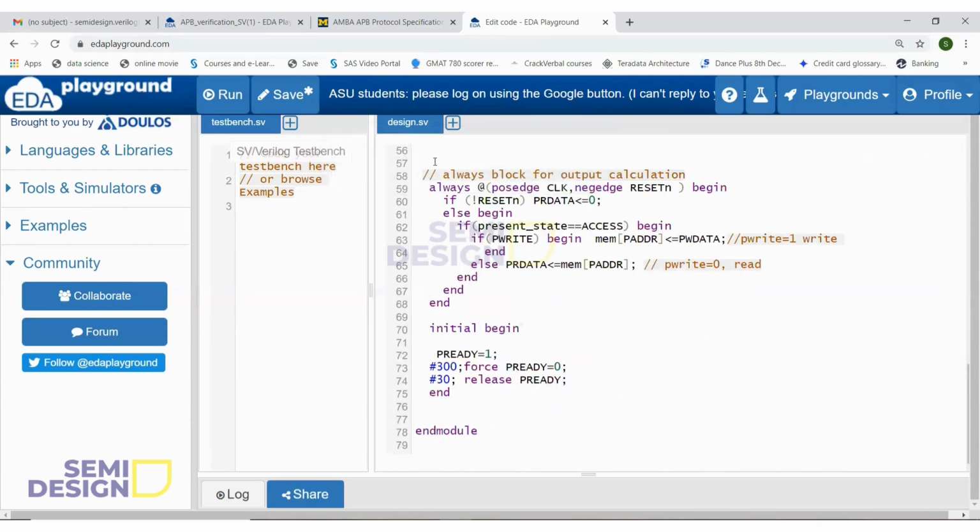This is a simple single port RAM. This is my slave. Okay, so at the posedge of clock, if your reset n is equal to 0, then PR data is equal to 0. Else begin. See, if present state is equal to SS. So in the SS state only you can write or read data, not in the setup state or the wait state.